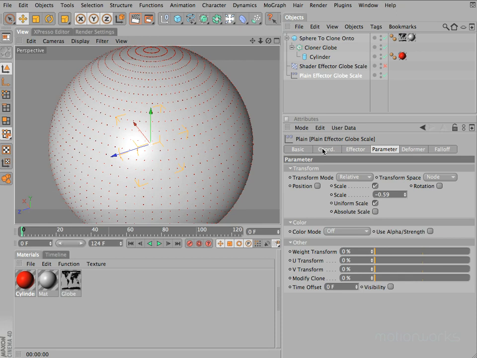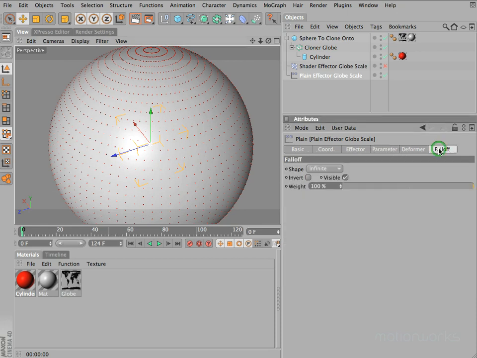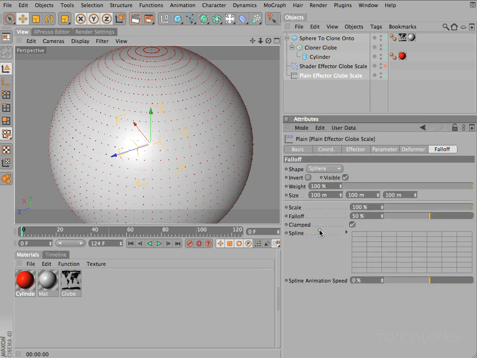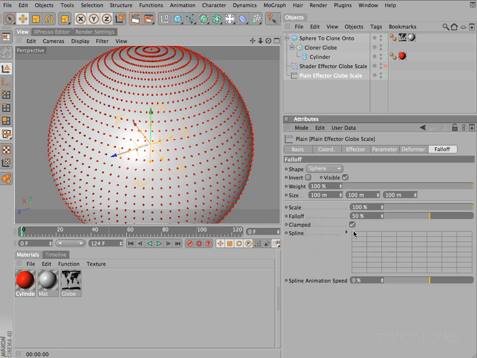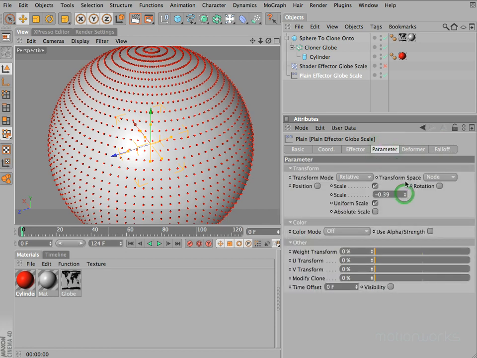Along the top of the tabs for all of your effectors you have one which is called fall off. So let's switch to there for now, and at the moment you can see that the shape is set to infinite. If we click here we have quite a few options. The option that I'm going to use is sphere. Now you can see that the plane effector is having no effect whatsoever. I'm scrubbing through the parameter and none of the cylinders are scaling up or down.